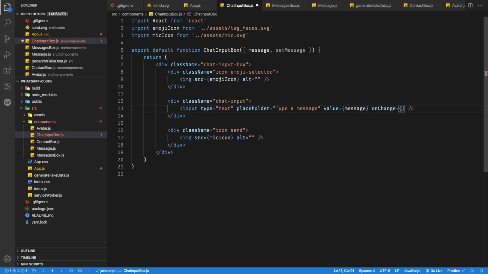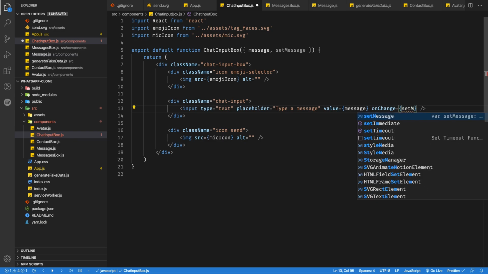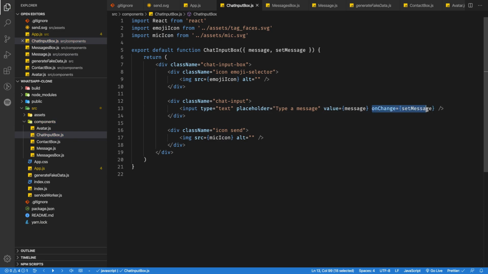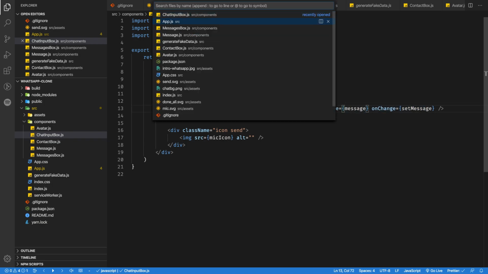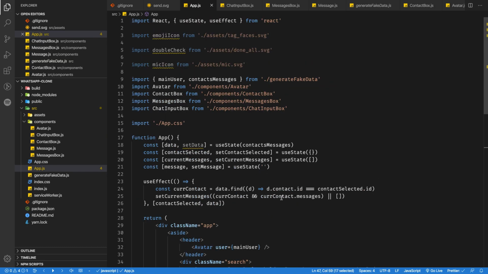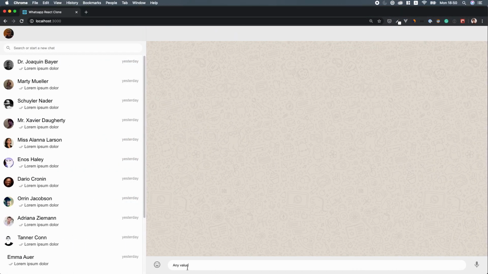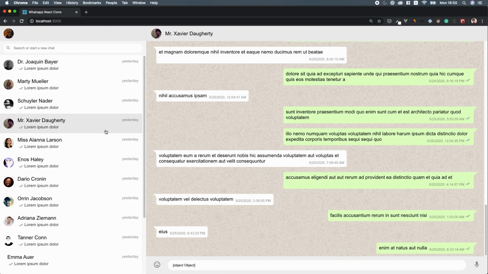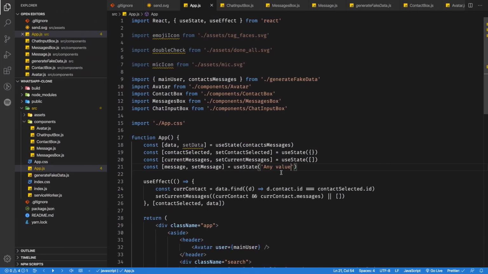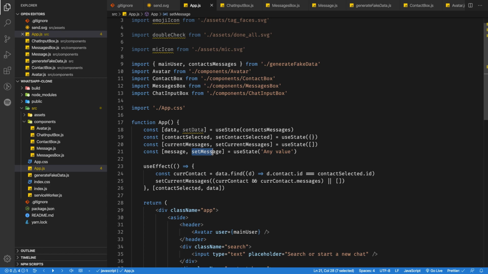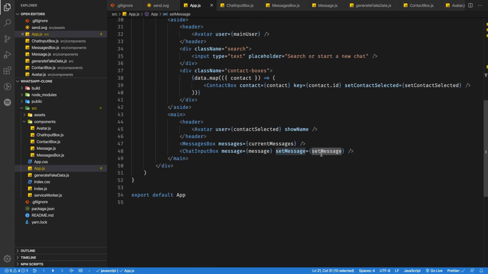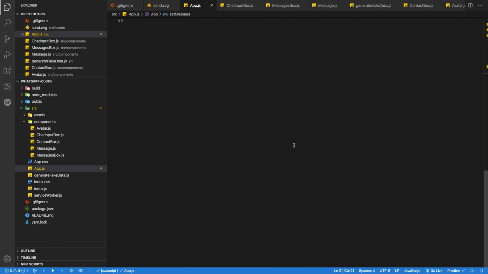this is going to set the message. So every time this changes, this is going to update this value. So this should now be working. If we pass any value here, it should be displayed here. And we have a problem here. This is displaying setMessage. We are passing that to the component.